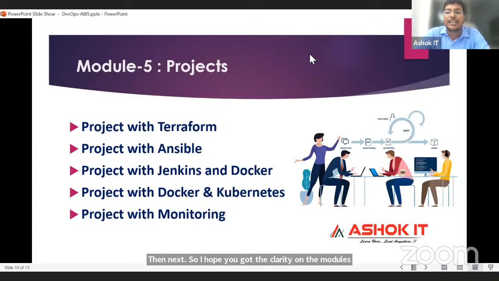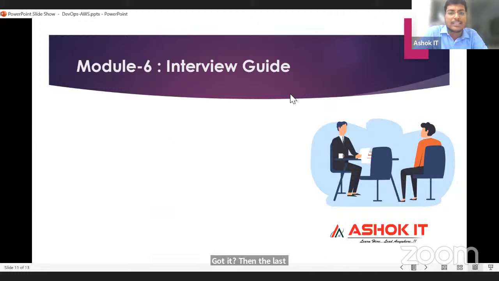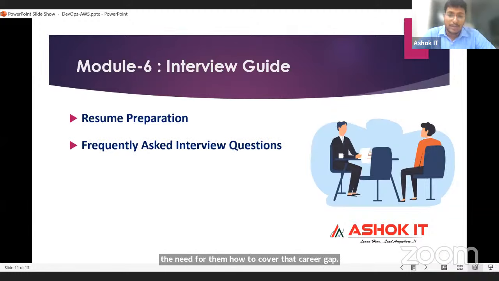Fifth module is related to projects implementation, where you will get the full clarity on the topics that we have learned. Got it? Then the last module in our course, that is the interview guide. So we are going to conduct the sessions separately for resume preparation. So if some people are having some gap in their career, now they want to try the jobs in IT as a DevOps engineer, for them, how to cover that career gap and how to prepare the resume with some experience.